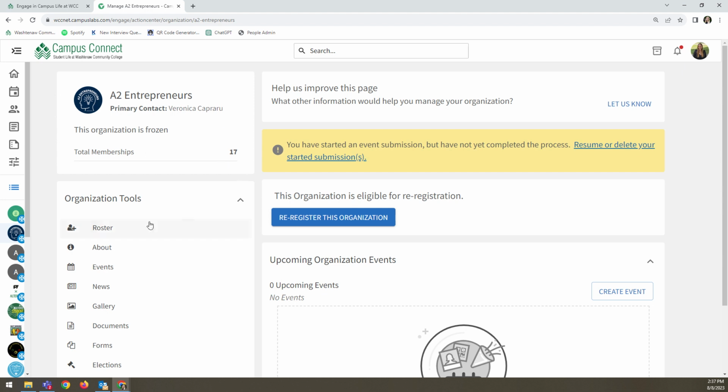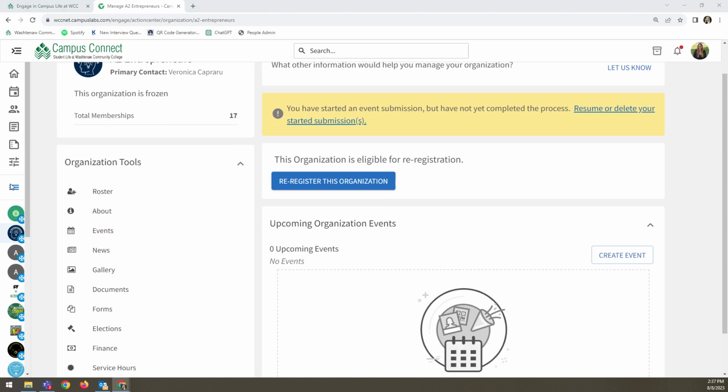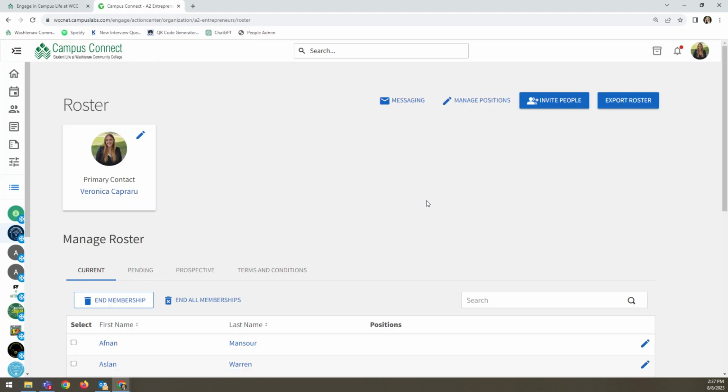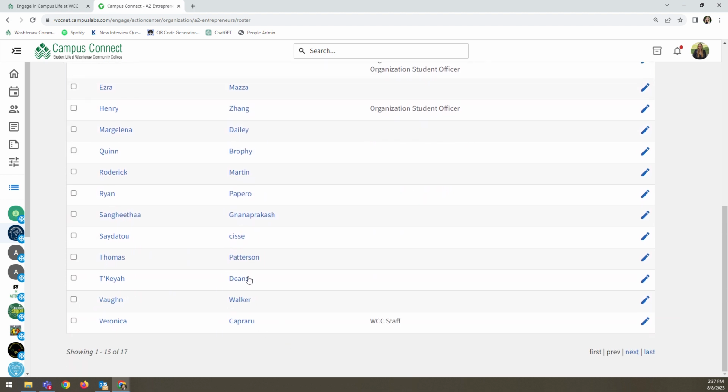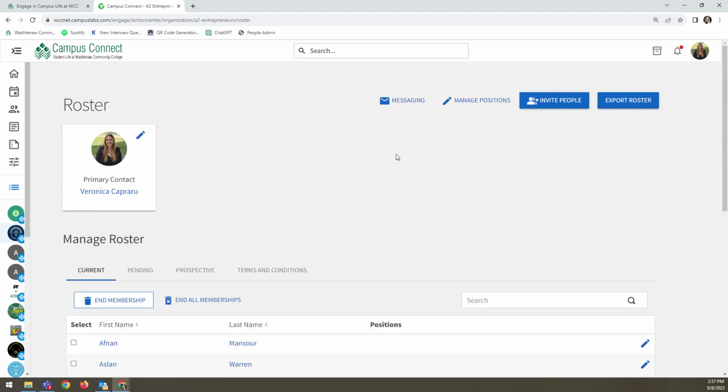Okay, now let's go into the organizational tools. First, we're going to talk about the roster. The roster is a really good tool because it allows you to see all the members that are currently members within your organization. It also allows you to message those members and send them an email, so you can send a bunch of messages to many people with just one lovely email through Campus Connect, and it'll go straight to their WCC email addresses or the email address that they chose when they made their account.